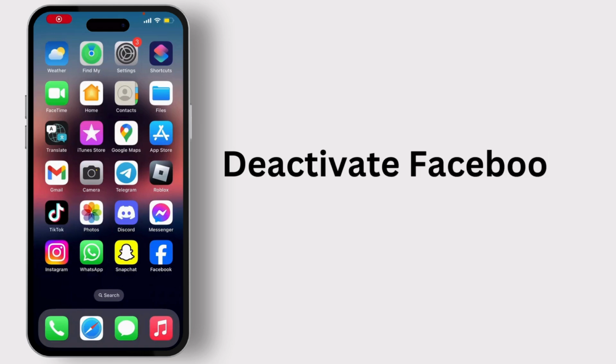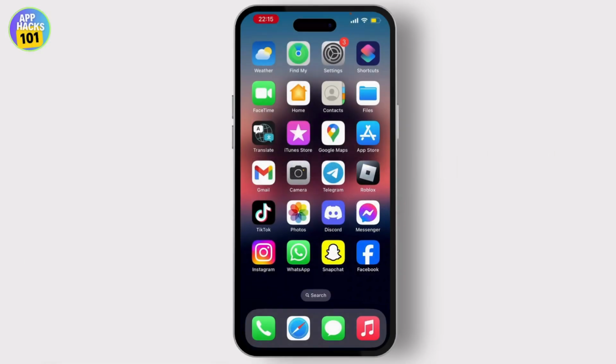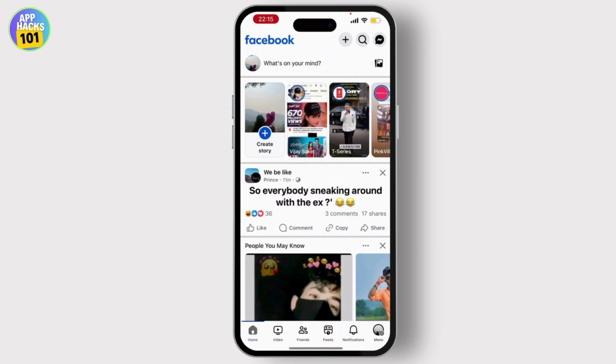How to deactivate account on Facebook application. For that, first of all, launch your Facebook application and make sure that you have logged into your account. From here, hit on the menu button which is on the bottom right corner of your screen.